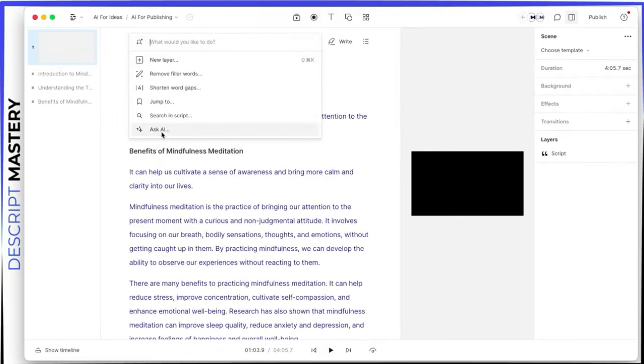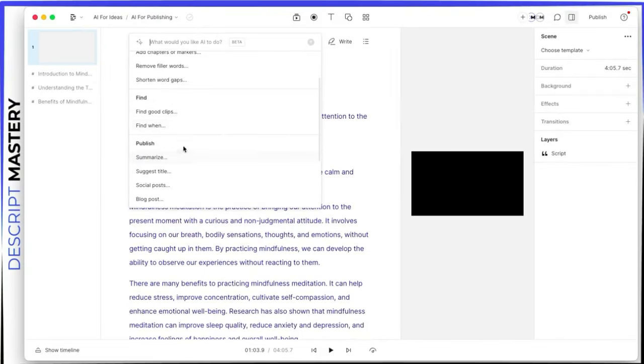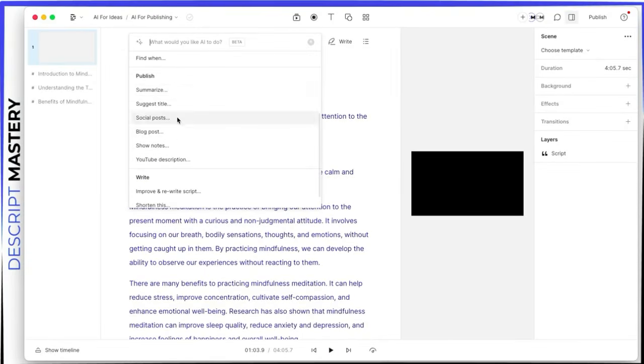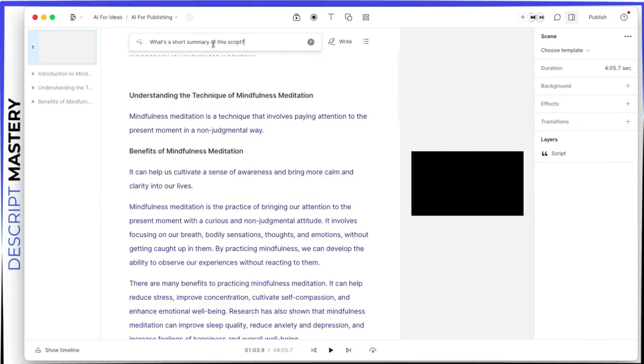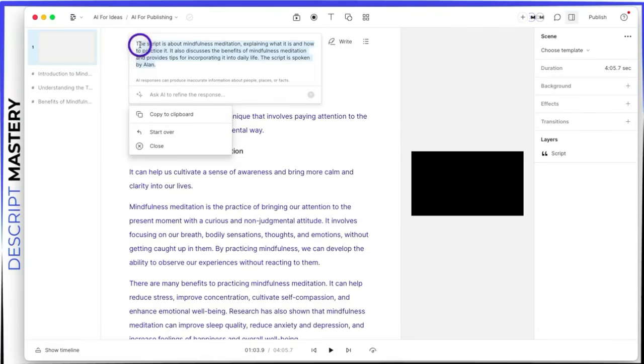The next one is back to Ask AI. There is Publish. Under the Publish heading, I could do Summarize, write a short summary of this script. And this I could use in my podcast description or my YouTube description or anywhere that I want that this is going to go. This could be my blog, etc. And I could hit copy to clipboard, and then that becomes my teaser.